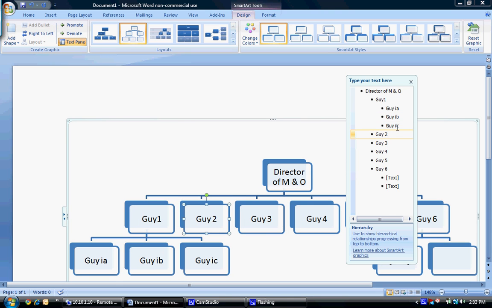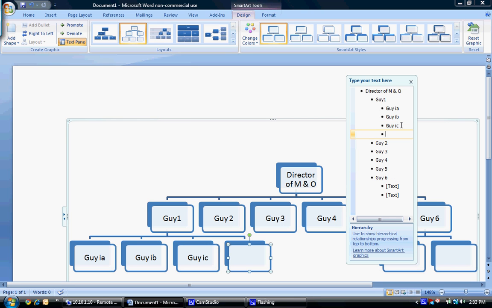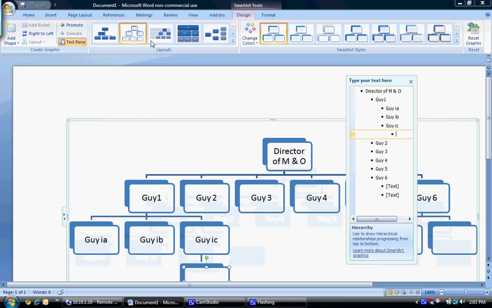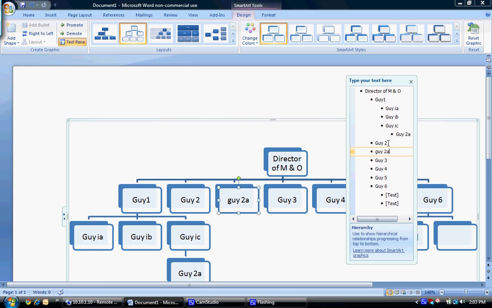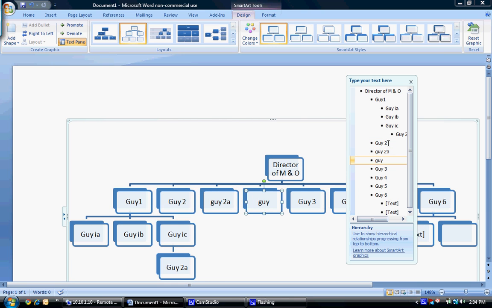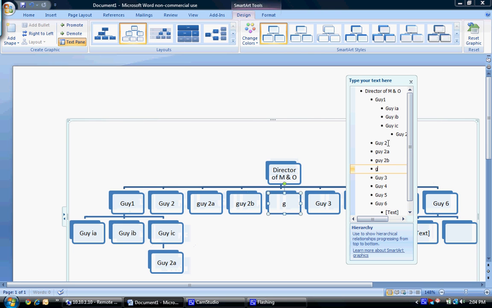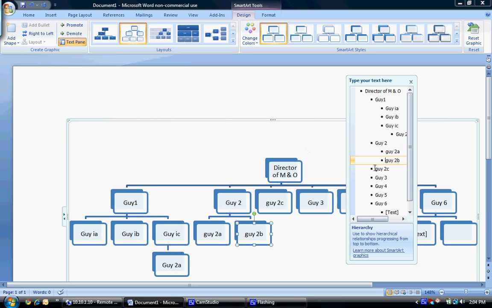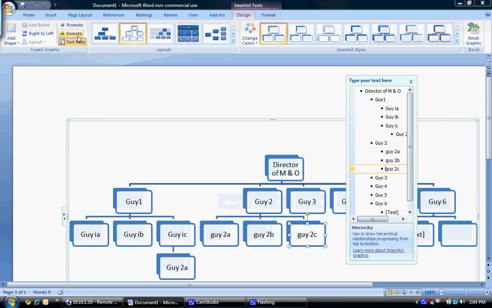Under guy 2, maybe you have a guy under 1C. You can demote him, and he can become guy 2A. Same thing under guy 2. Guy 2A, guy 2B, guy 2C, demote, demote, demote.